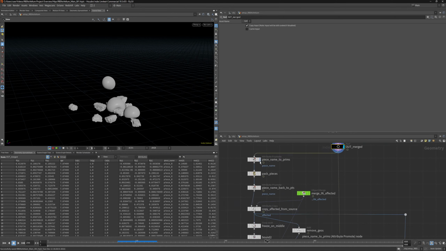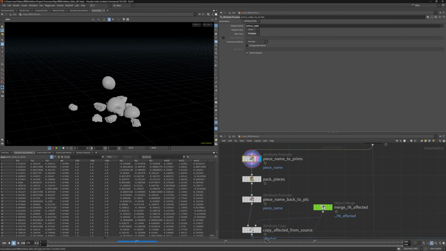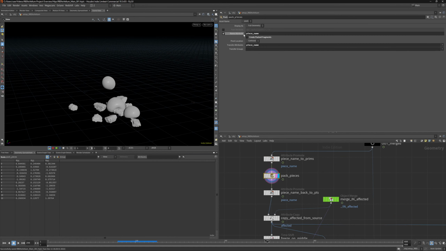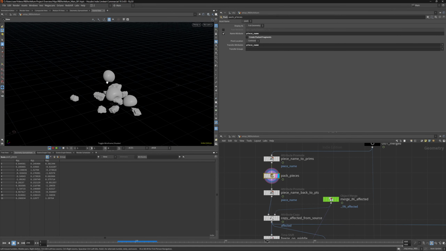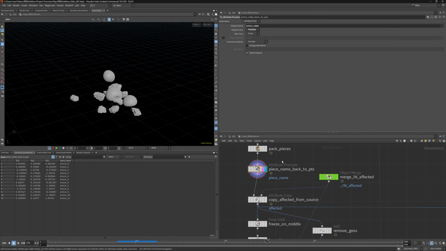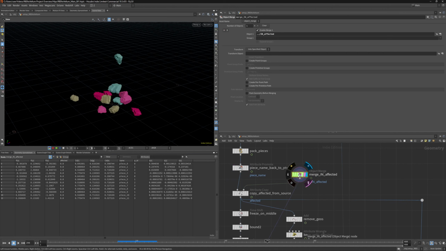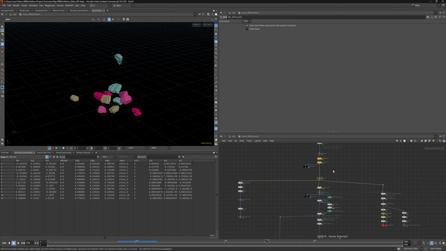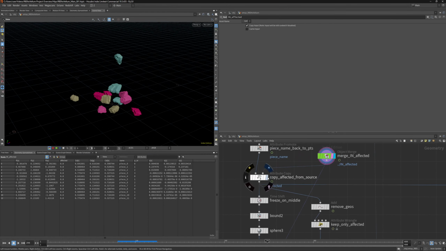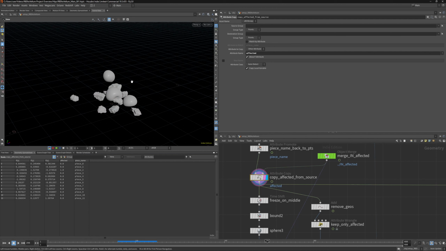What I'm doing here, I'm promoting this piece name to the primitive. Remember, I said this would be important for us, so that's why we're using this here. Promoting this to primitives, and then I'm packing them using this piece name. So all of these pieces are now packed, and they have this nice piece name attribute. I'm promoting the piece name back to the points. I'm bringing in this unaffected, which is this now, if you remember, with our affected attribute. So I'm copying this from the source back to our pieces here.